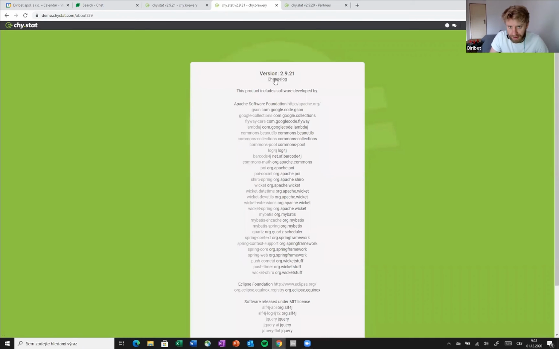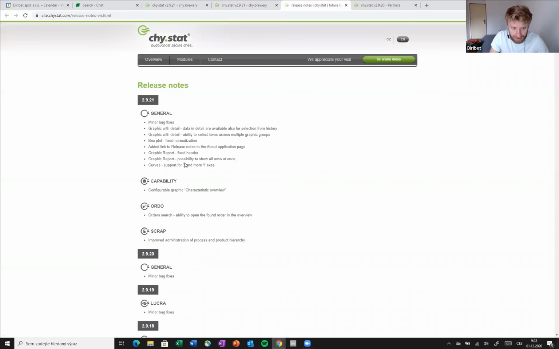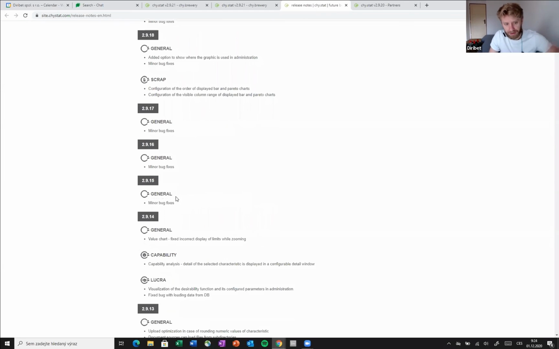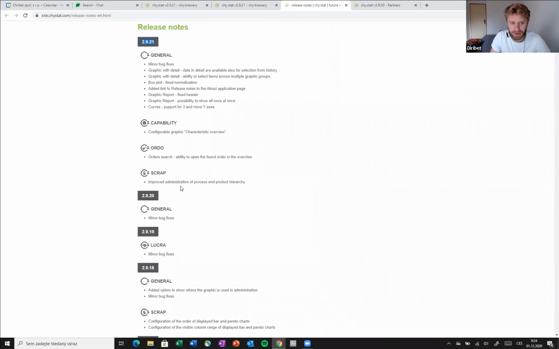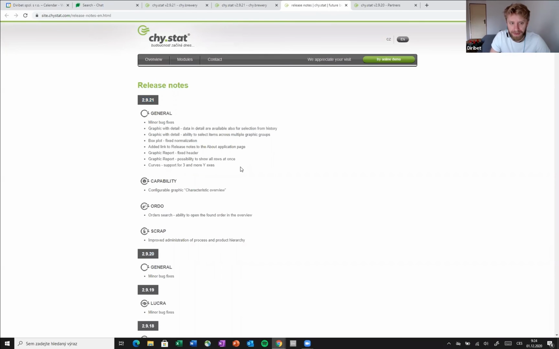If I click on it, the new thing is the changelog for this version 2.9.21. If I click on it, oh, that's in English, so it's good. Our development is also in English, so good for you. And there it's just the number of the version and information about new things in general, capability, Ordo, scrap, and so on. So the whole history of each version and each new thing which was made.